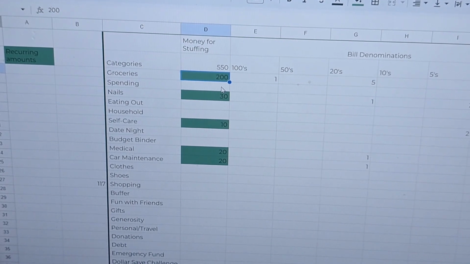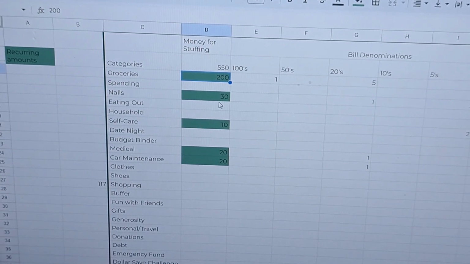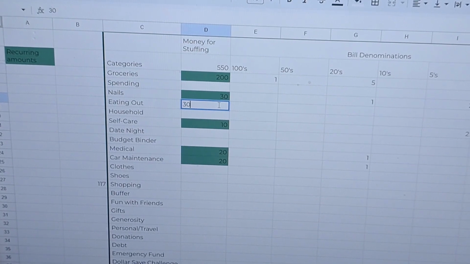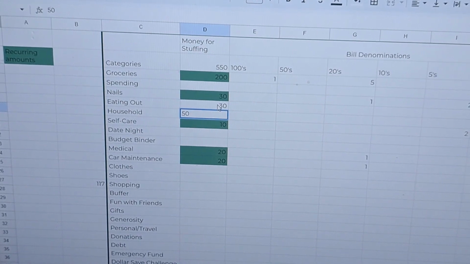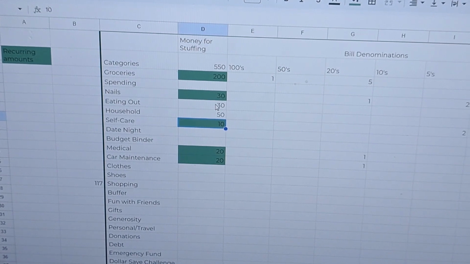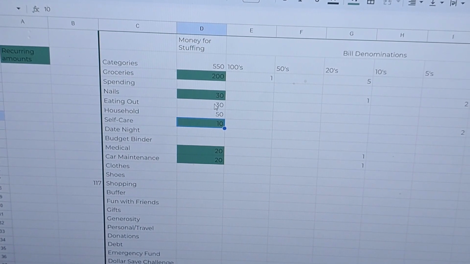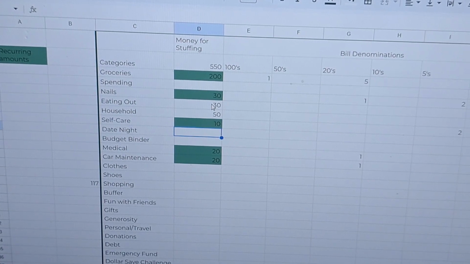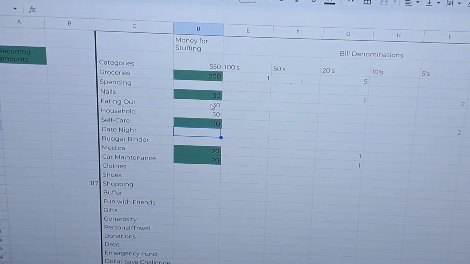So we're not going to do anything for spending. 30 is going to go for nails because I always save that much. And then eating out is going to get 30. Household is going to get 50 this go around. I really need some things. I feel like I need toilet paper, paper towels, laundry detergent, all those things add up. Self-care always gets 10. I might change that in the near future.